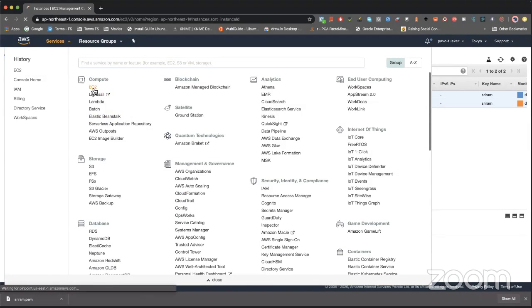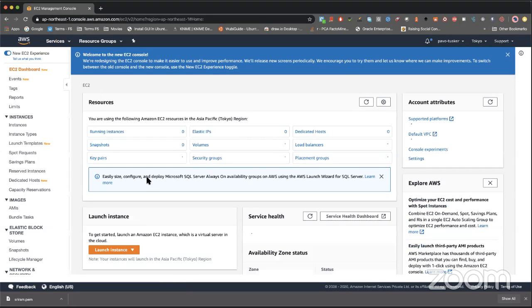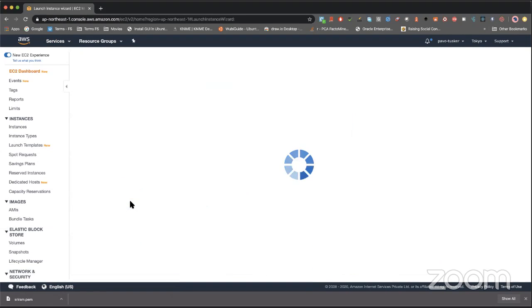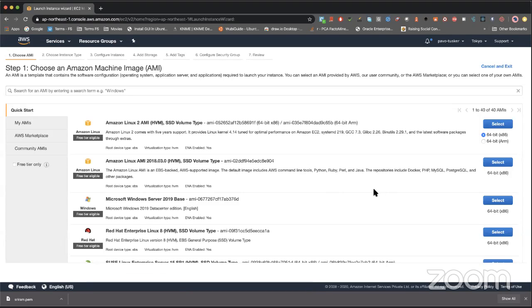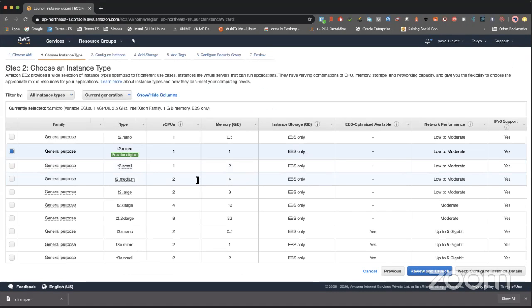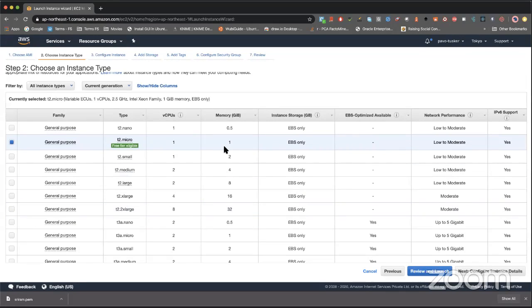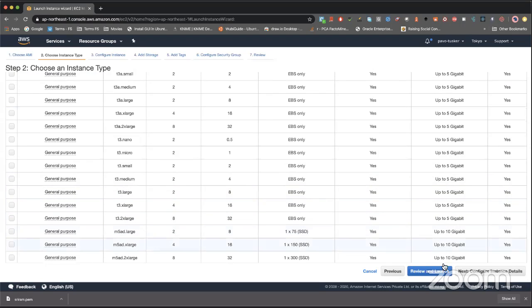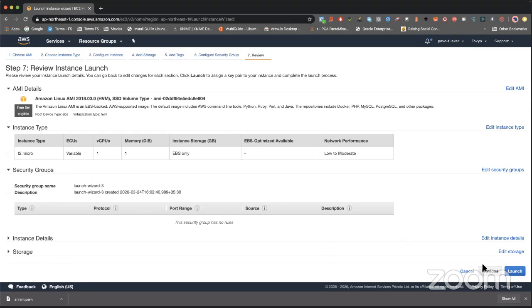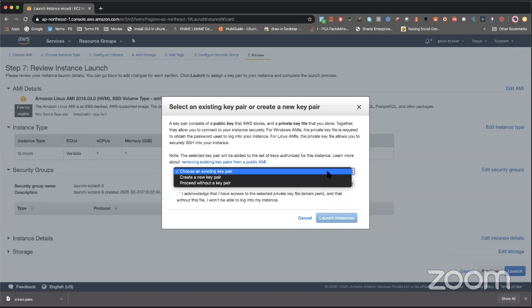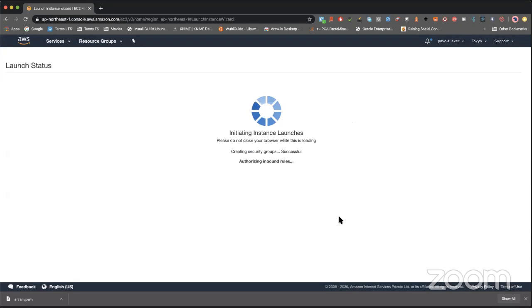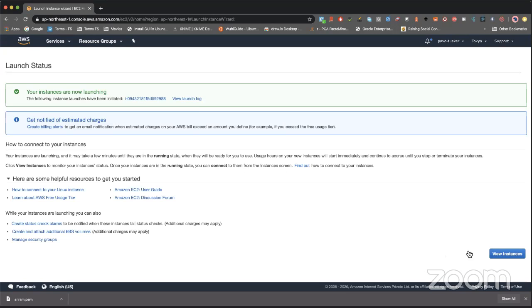What I was just showing for EC2 is: go to EC2, launch instance. I select the OS version and all of that, and I say select. Then I choose the physical server capacity I need, for example virtual CPU and memory. Then I say review and launch. It shows what I've selected. Then I choose the existing key pair and launch instance. It is this simple to launch a system.